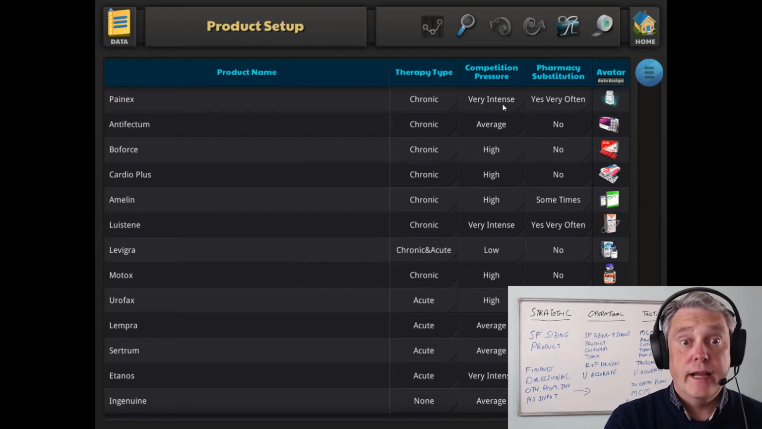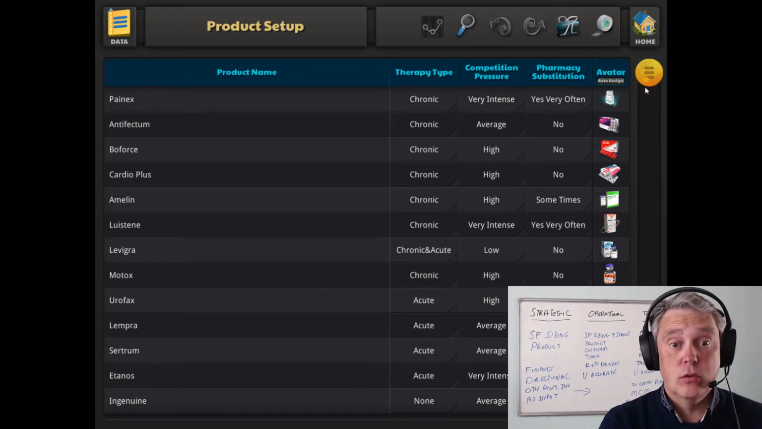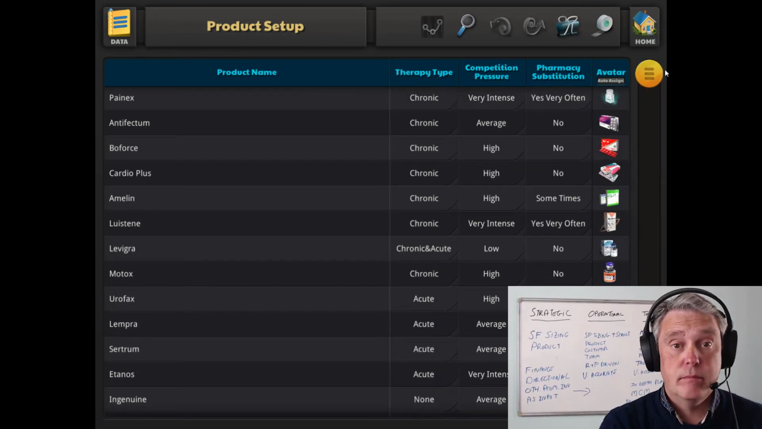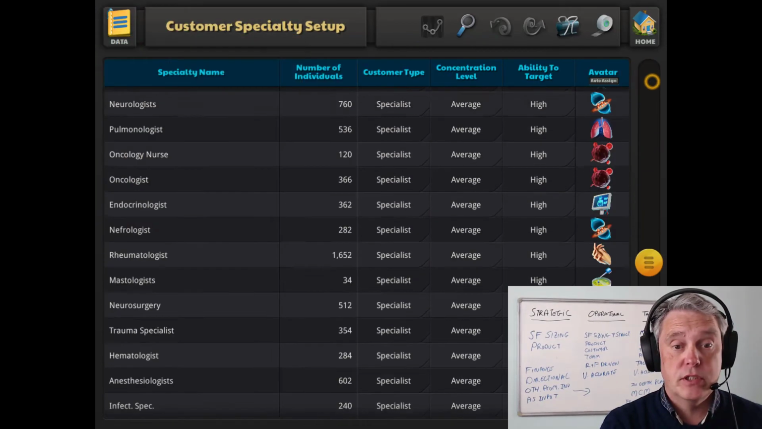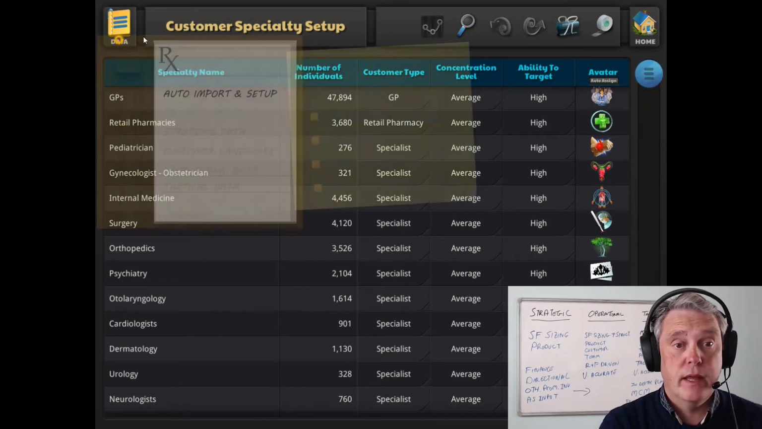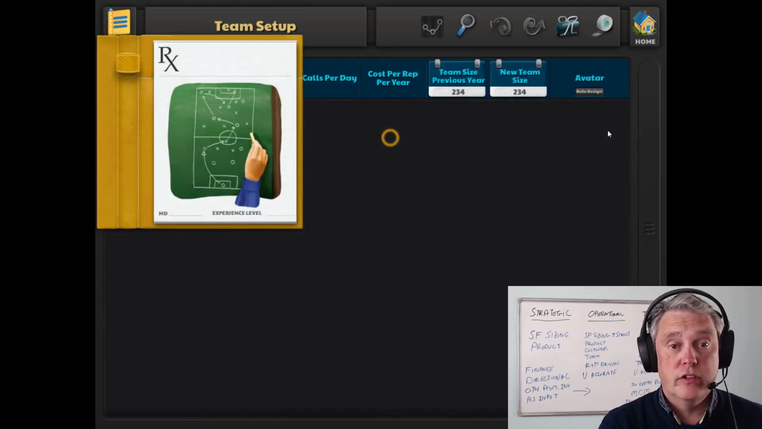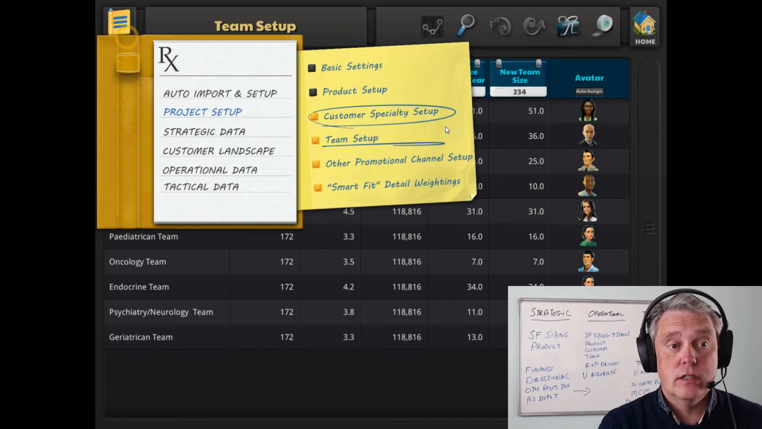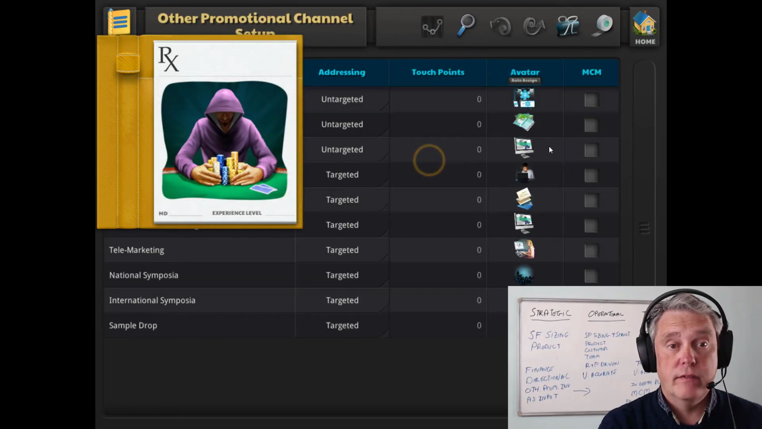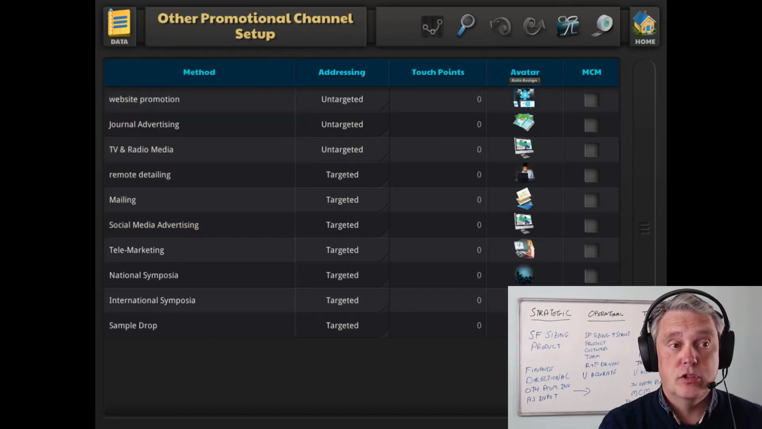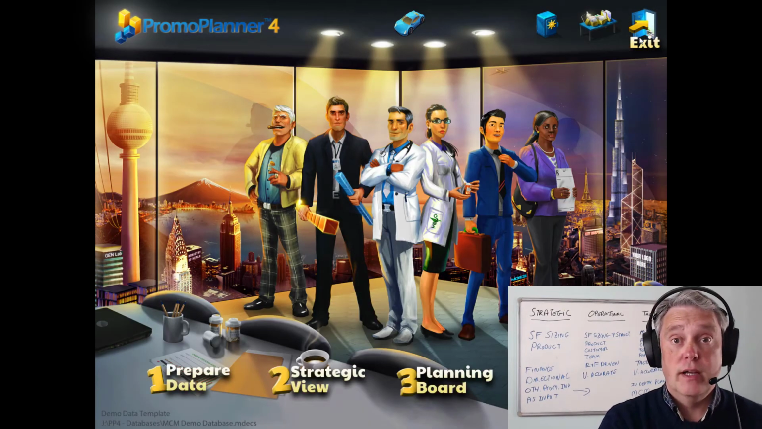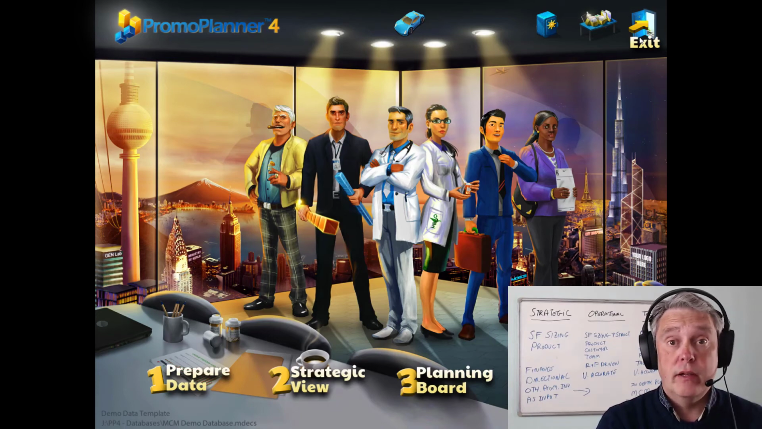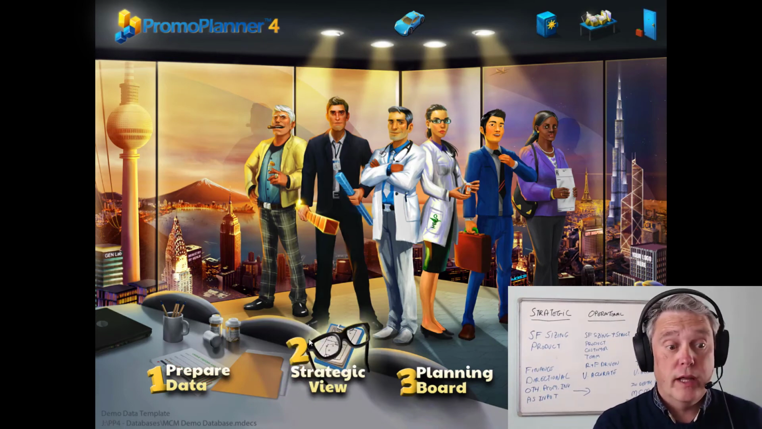So that's all done now. For my products, all the avatars have been set up, there they are, and I've done the same for the customer specialties, all set up there. For the teams, their avatars, and I've done the avatars for all the different promotional channels too. So all of that is set up.